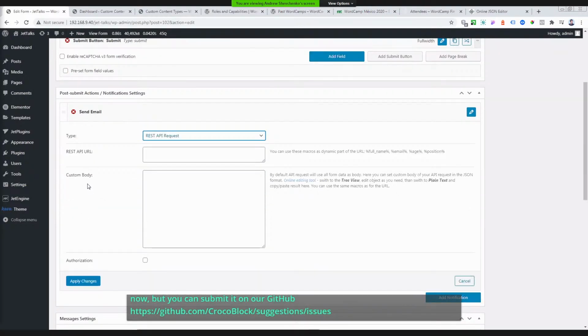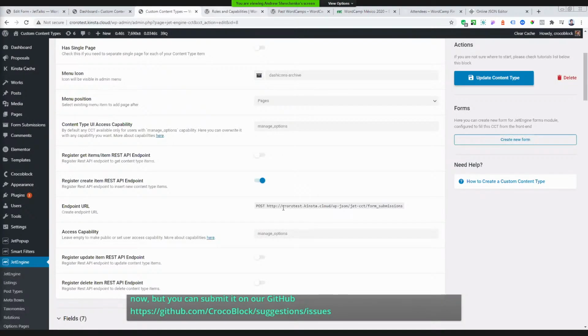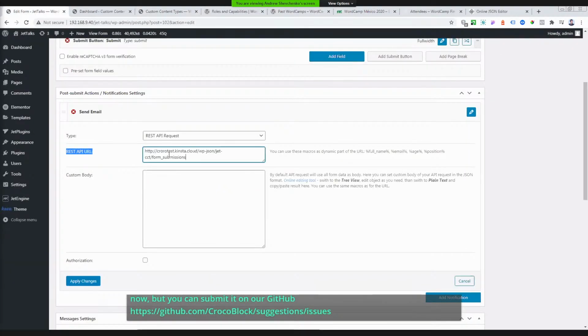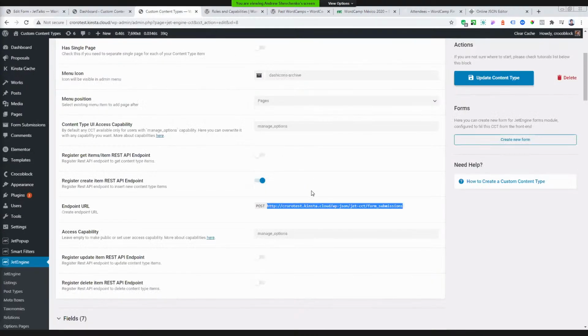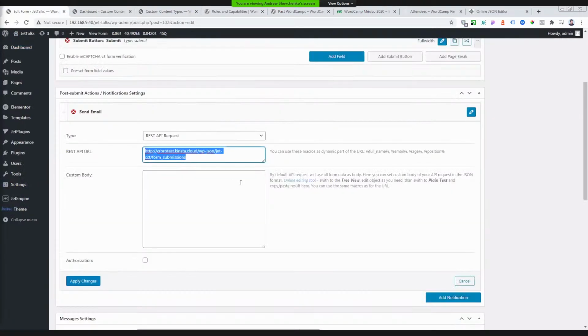Here are the settings of this notification. The main setting is the REST API URL. Here we need to paste the URL from the content type settings. When we submit the form, it sends all data from the form to this URL with a POST request. It's exactly what they expect in this endpoint to insert a new content type item.